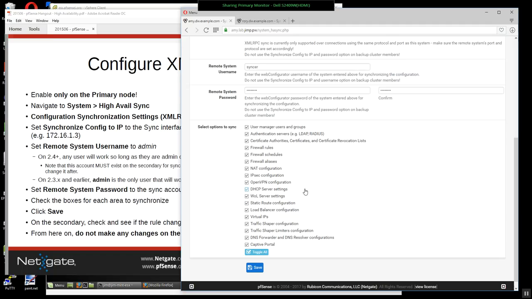And when we do set up DHCP, we'll set up failover in DHCP, and I'll show you how that works. It automatically adjusts some of the settings so they work in tandem, and it does share leases and other information across the two. Your wake on LAN, static routes, load balancer, virtual IPs, traffic shaper and limiters, DNS forwarder and resolver, and captive portal. So any of these you can sync.